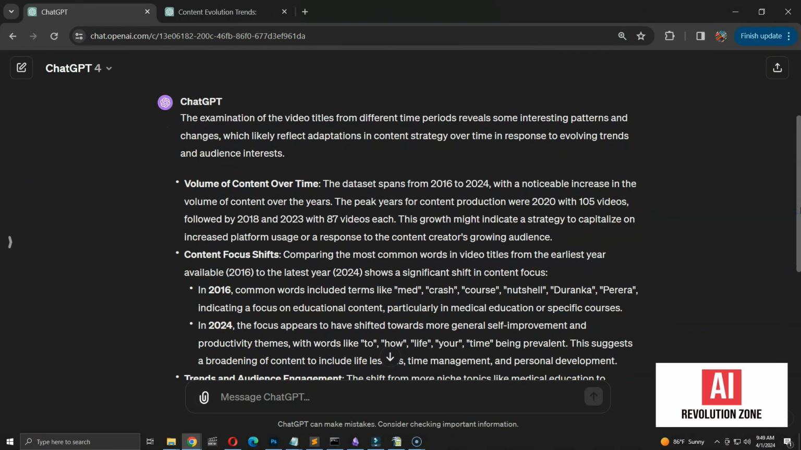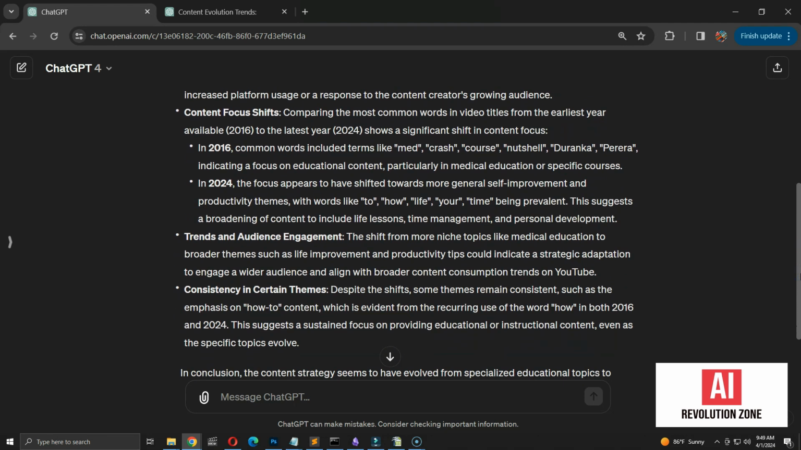The analysis begins by assessing the content volume and its variation over the years. Next, it outlines changes in the channel's content focus. Keep in mind that analysis is done only using the titles. In 2016, the content was mainly focused on medical education. By 2024, there's a clear transition to self-improvement and productivity subjects. The analysis also considers trends and consistency within content themes. This is just the default analysis. If I do it again, I might see different perspectives of the same results. I can also ask for specific analysis by changing the prompt and asking the exact details I want.